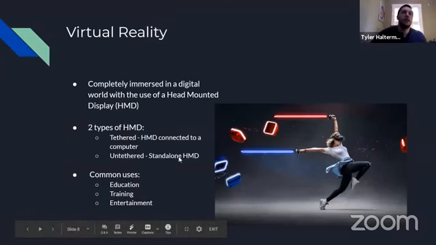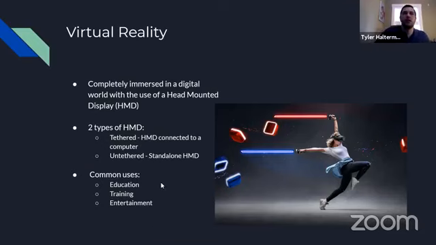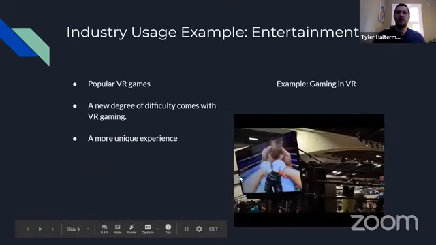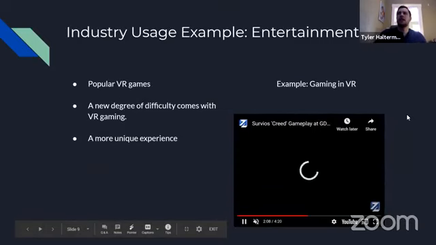So education, such as perhaps a frog dissection in VR. Training, you might want to train someone to work some equipment, but you don't want to risk them ruining the equipment. Perhaps it's too expensive to get that equipment out of production to train somebody. And then entertainment, that's kind of what I'm going to touch on here, is just entertainment.